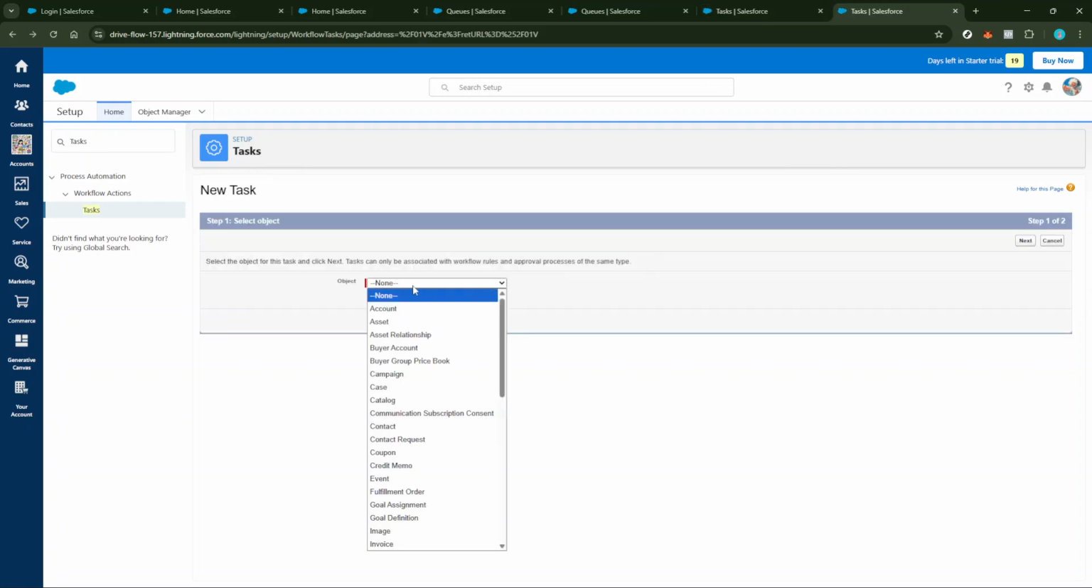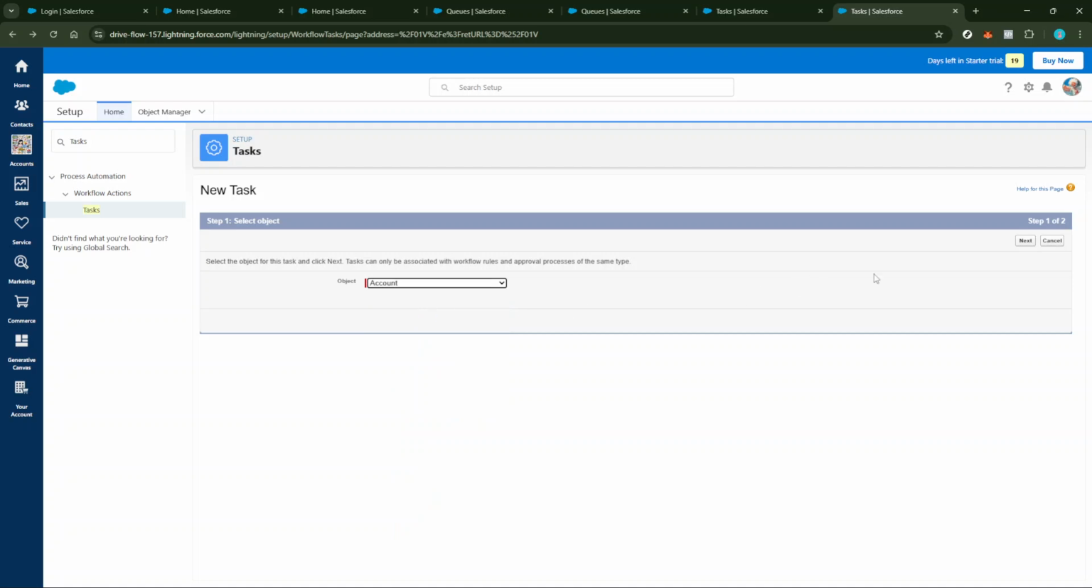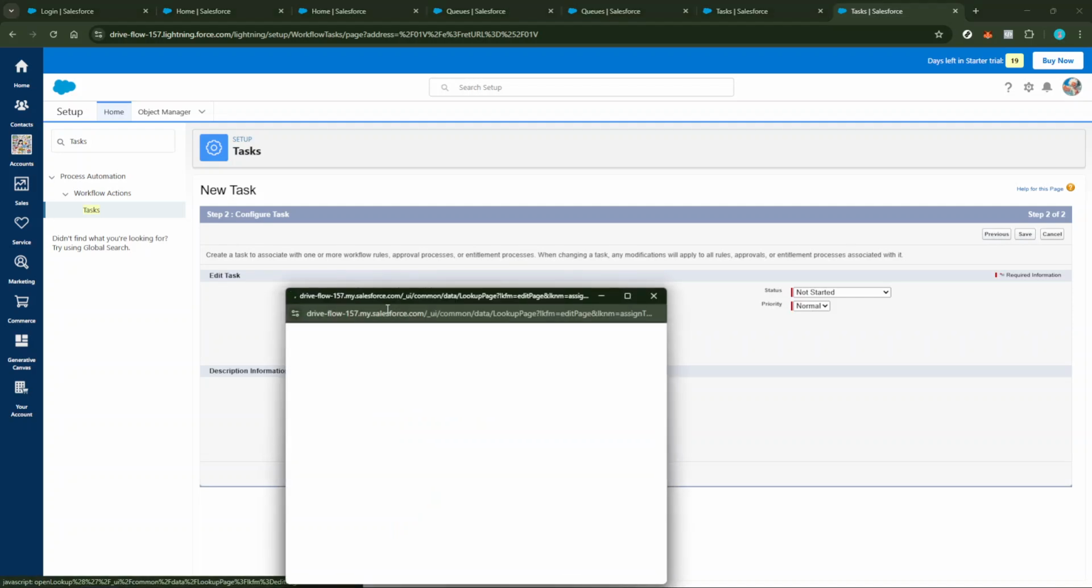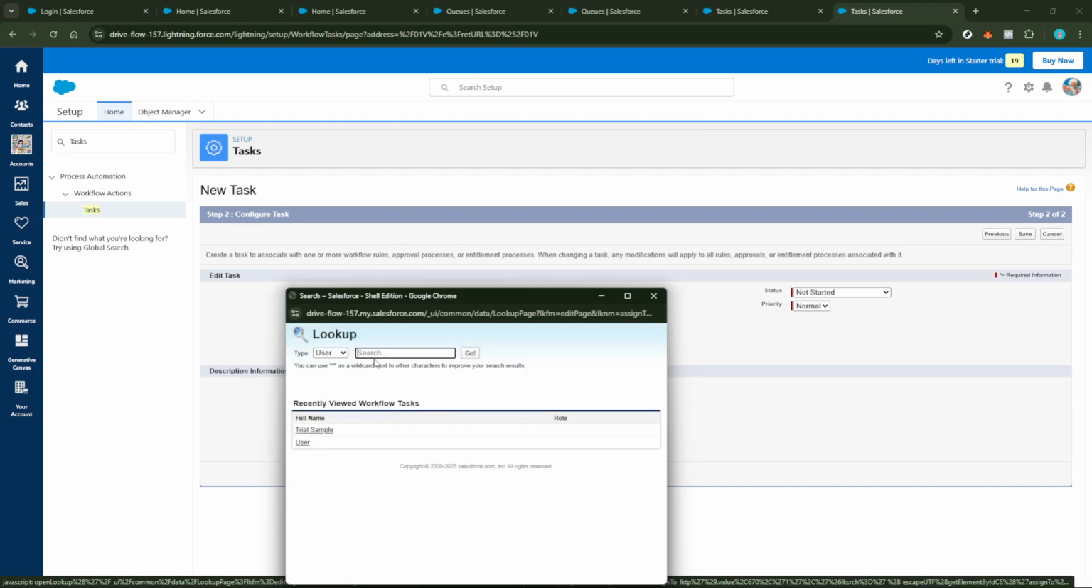As you enter the details for the new task, pay attention to the Assign To field. This is where the magic happens. Click on this field, and instead of assigning the task to an individual user, select the queue name that you just created. This step effectively queues up the task so that any member of the queue can tackle it.